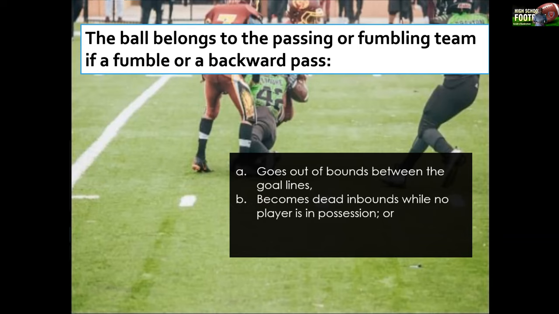The ball becomes dead inbounds while no player is in possession, which we don't really ever see happen. Obviously, the rule says that if a loose ball is motionless and no player is trying to gain possession of it, the ball is dead and it belongs to the team that fumbled it.